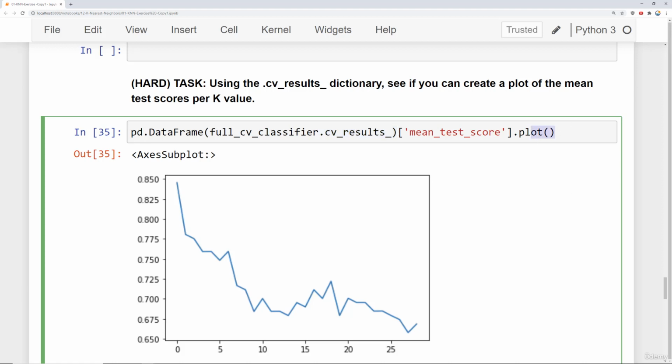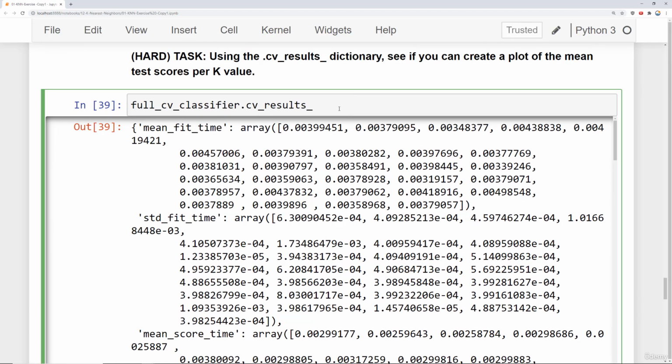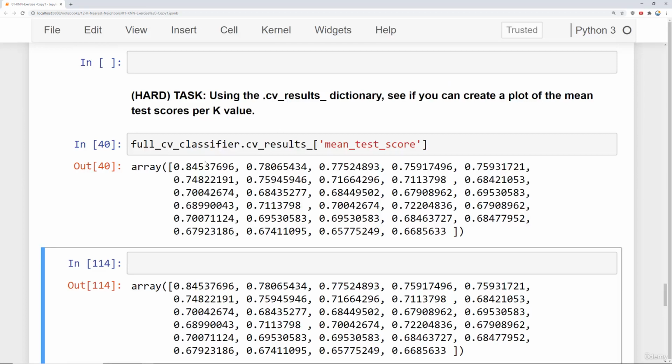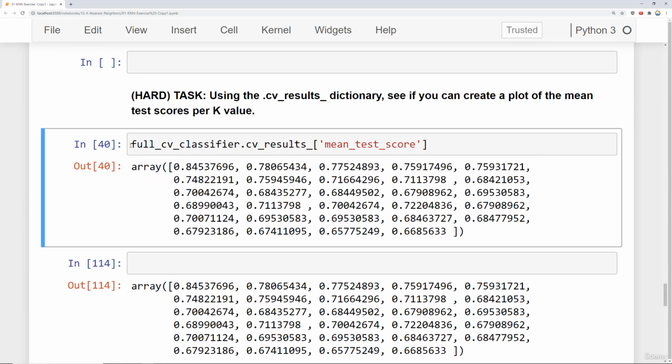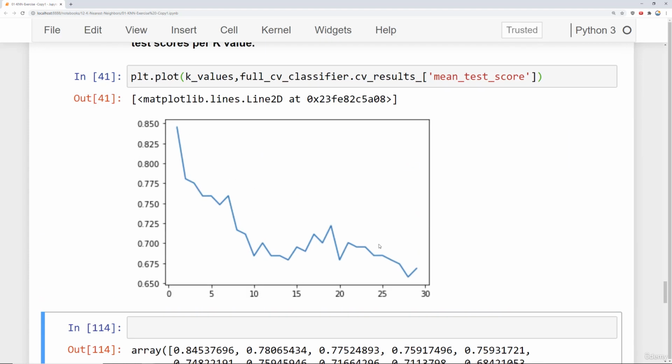Or what you could do is just grab this as if it was a normal dictionary. So again, you notice here, this itself is a dictionary, which means I could just grab the key value of the dictionary, mean_test_score, to get the same array here. And from there, you can start plotting it. So you can say plt.plot, and then plot k values versus the mean test score. And that would show you the exact same plot.